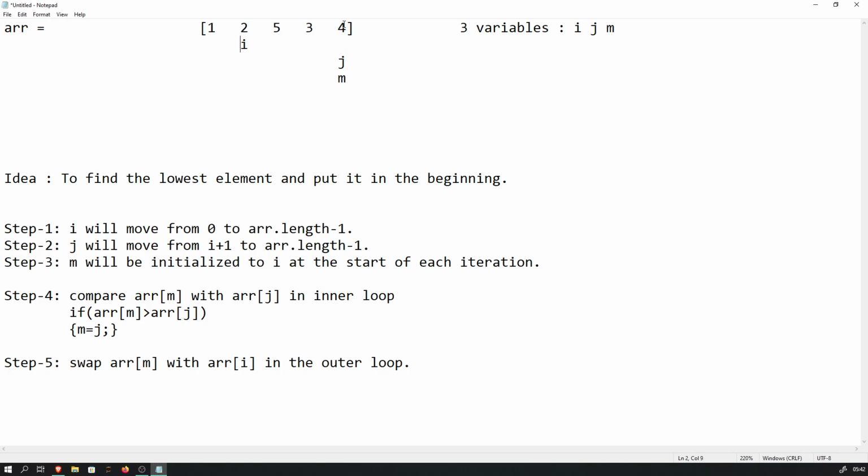Then i plus plus, j is equal to i plus 1, and m will be initialized to i. Now compare if the value at j is less than the value at m. Yes, it is, so update m. m will come here. Now again j plus plus. Again we compare the value at j, is it less than the value at m? No, so no need to update the value of m.